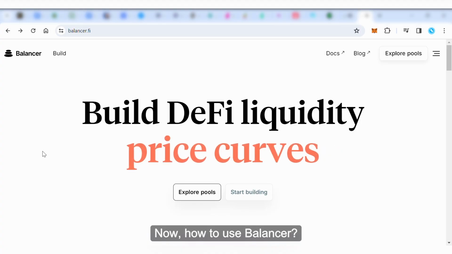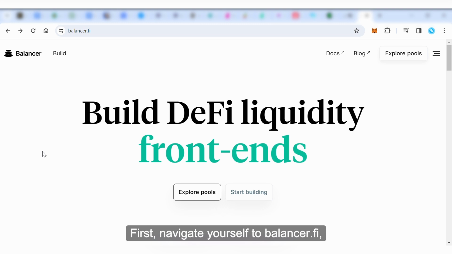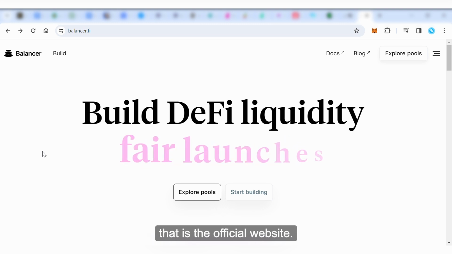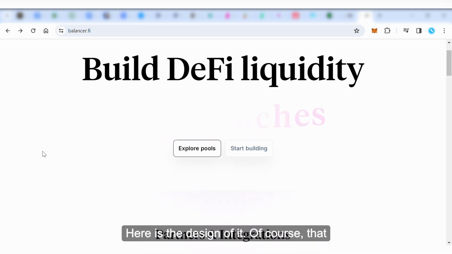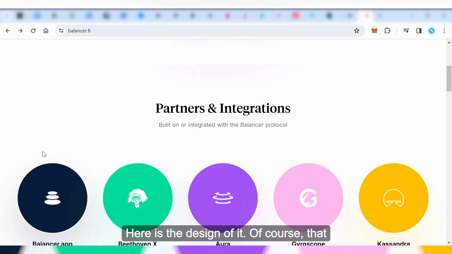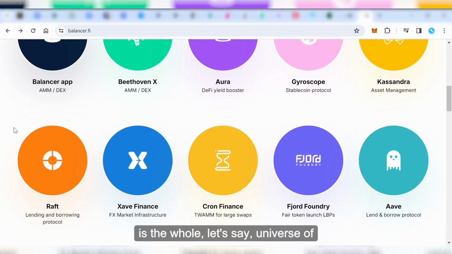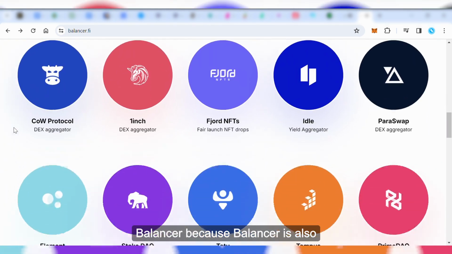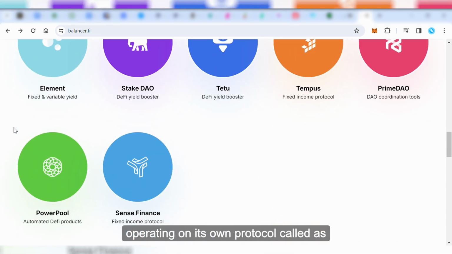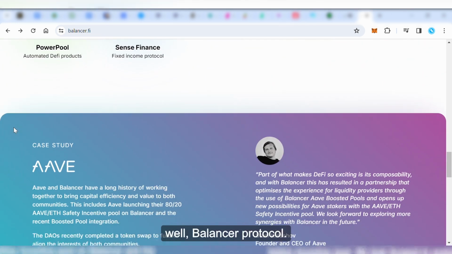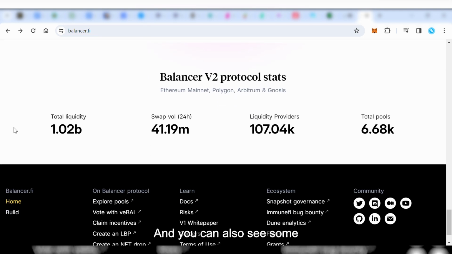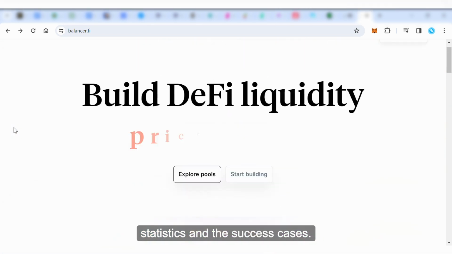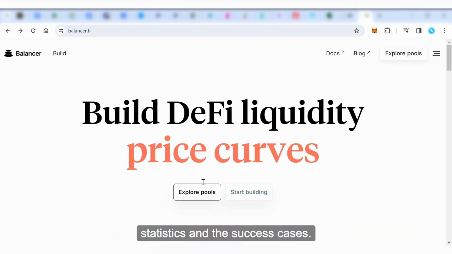Now, how to use Balancer? First, navigate yourself to balancer.fi. That is the official website. Here is the design of it. Of course, that part could change, but I like how it is right now. They immediately let you know that this is the whole, let's say, universe of Balancer, because Balancer is also operating on its own protocol, called as well Balancer protocol. And you can also see some statistics and the success cases.